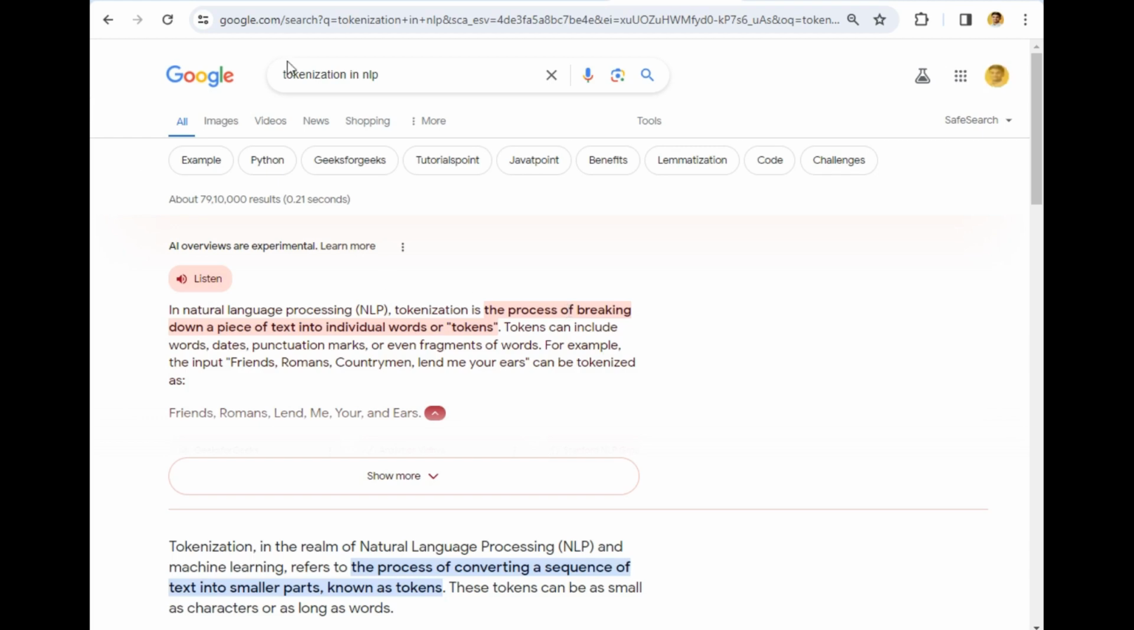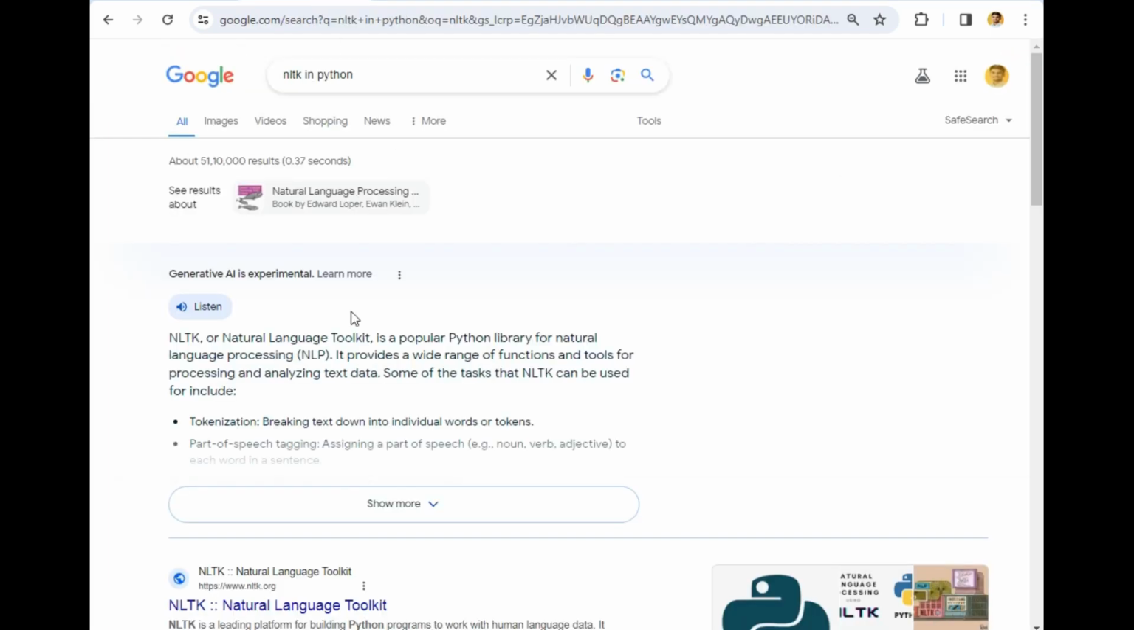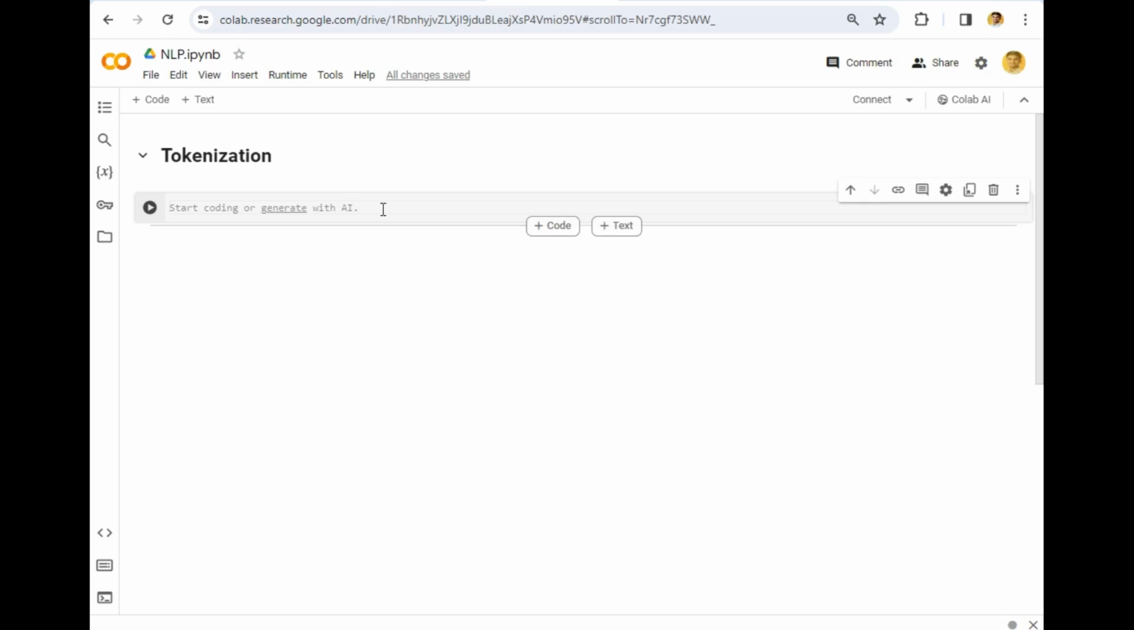So let's understand this concept. Let's move to our Google Colab, and I will simply import the most important package for NLP, which is NLTK. So what is this NLTK? NLTK stands for Natural Language Toolkit. It is a popular Python library for NLP, as you can see. So let's install it. To install it, just add an exclamation mark and type pip install NLTK. I hope everything is capital.